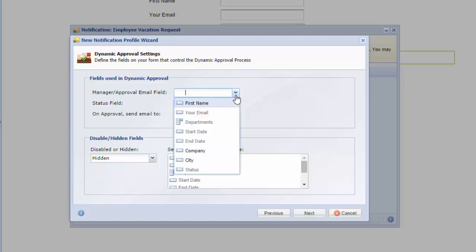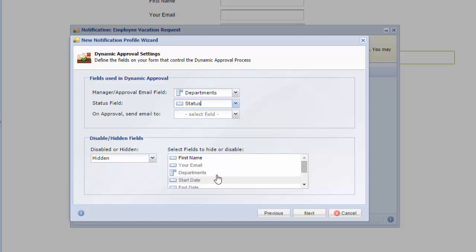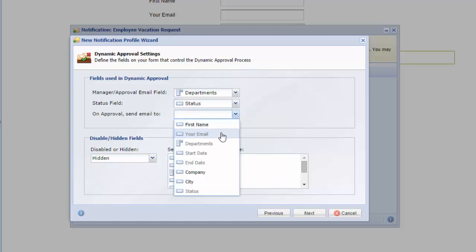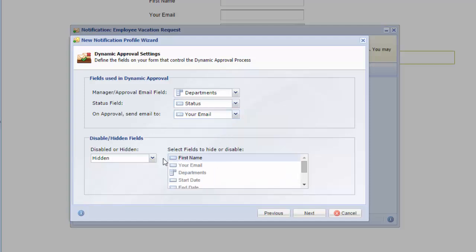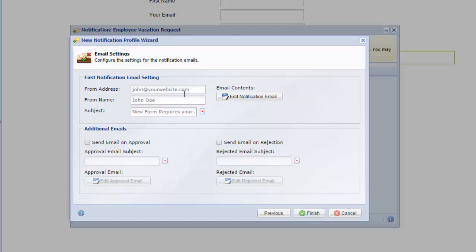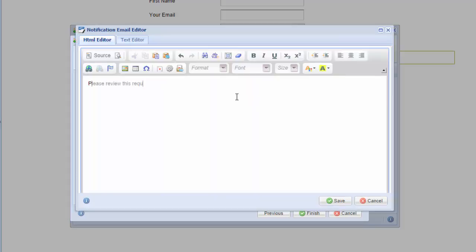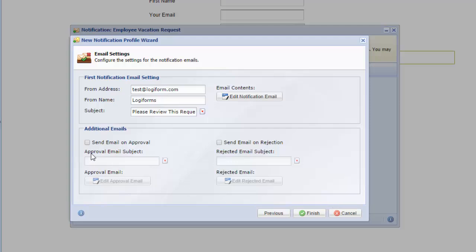Select the appropriate Manager field, Status field, and the Requester field for notification on approval. You can also configure which fields will be shown or hidden to the approver. We'll disable first name in this example. Set the first notification email settings. This is the email the approver will receive when the form is completed. You can edit the email contents any way you want. Finally, set up the emails that will be sent on approval or decline and click Finish.